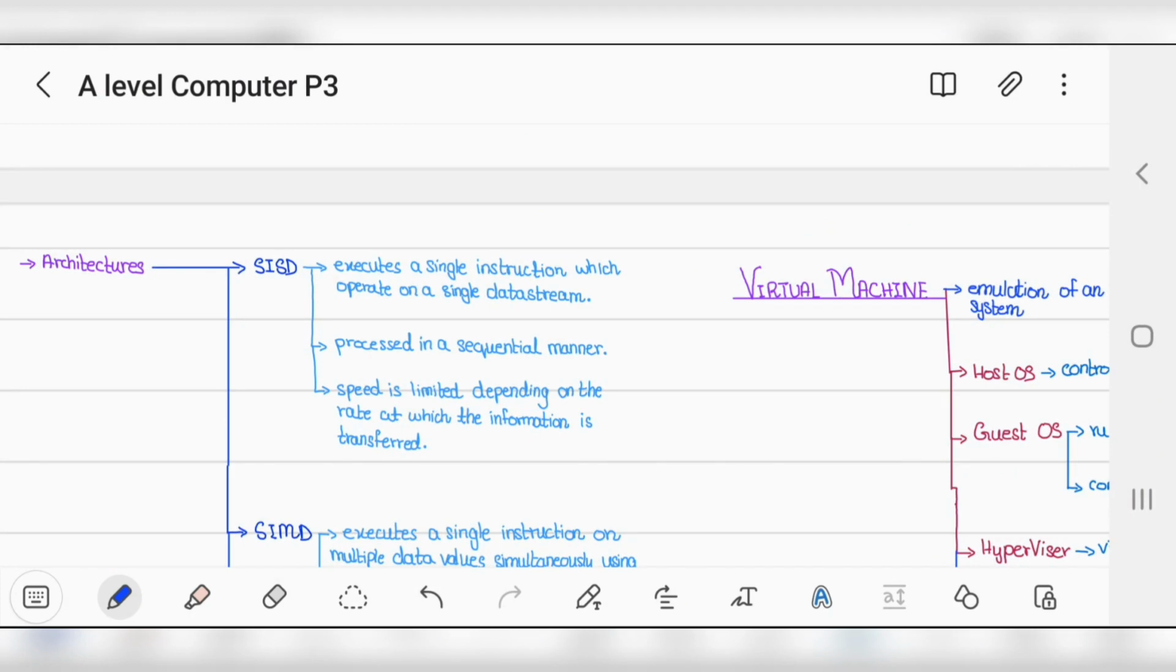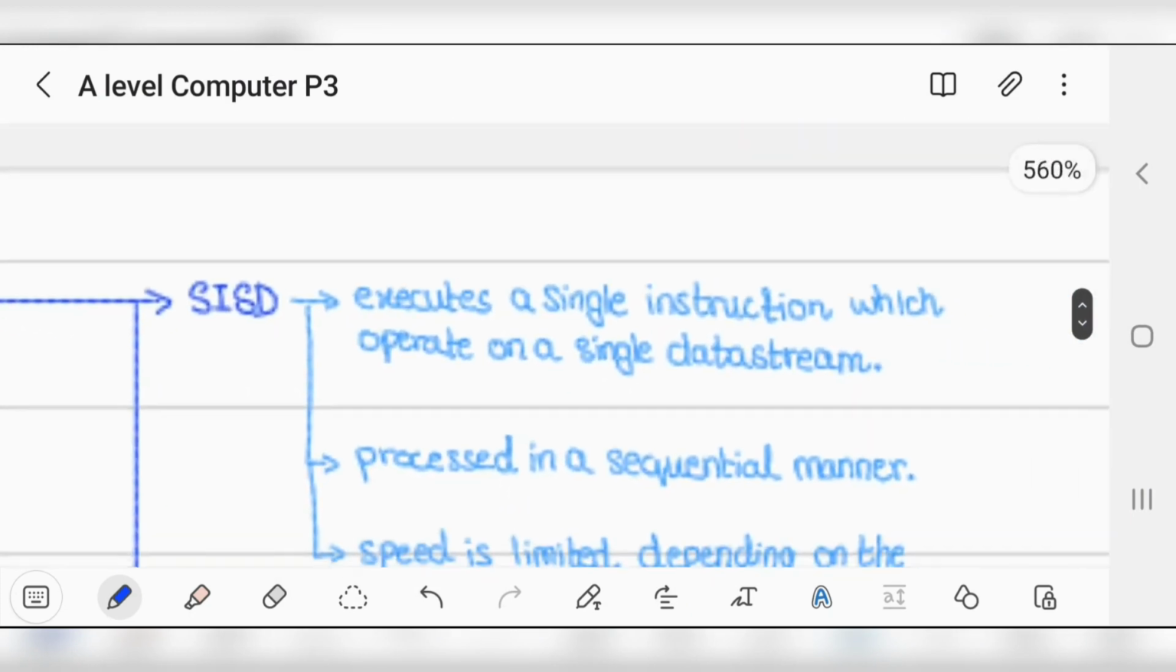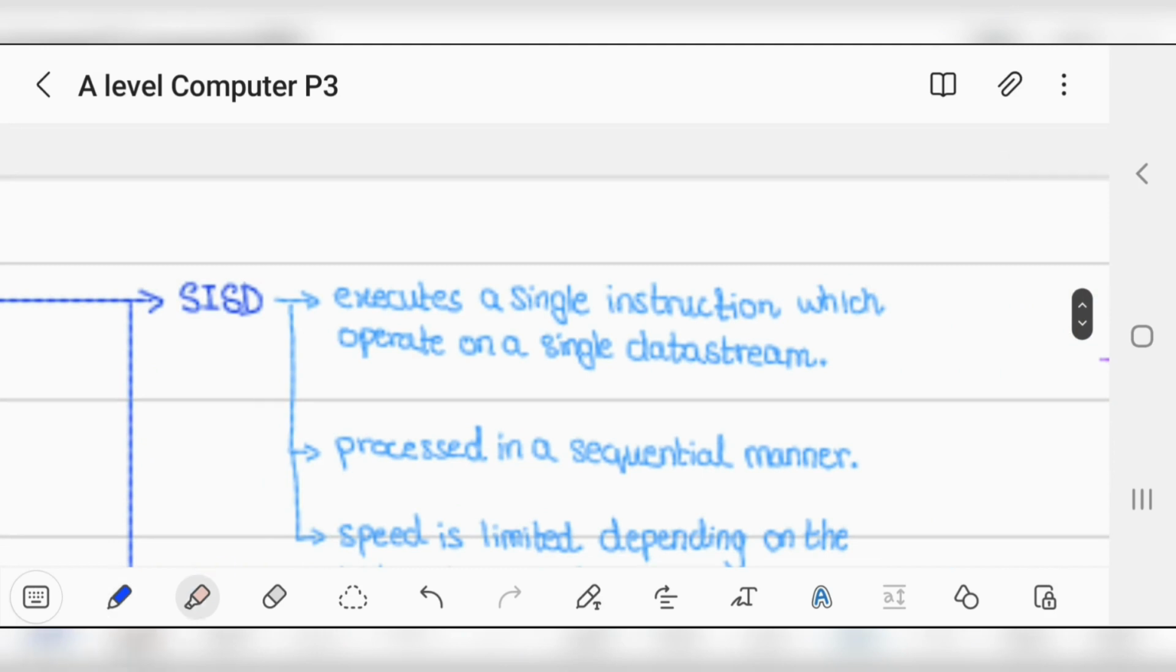Okay, now we are coming to architectures. There are 4 types of architectures. The first one is SISD, which means single instruction, single data stream. It executes a single instruction which operates on a single data stream.